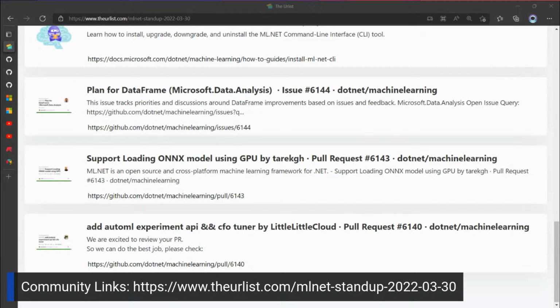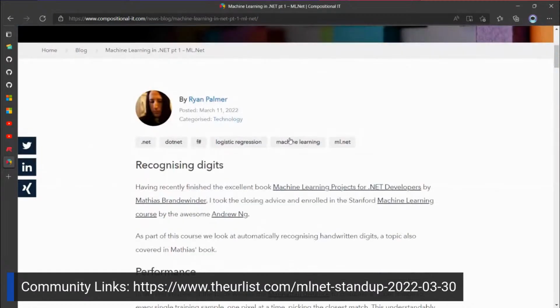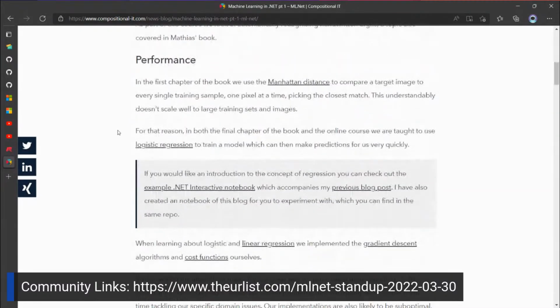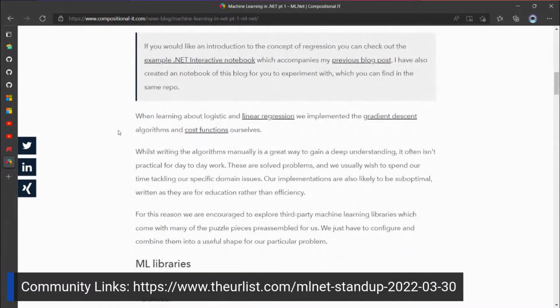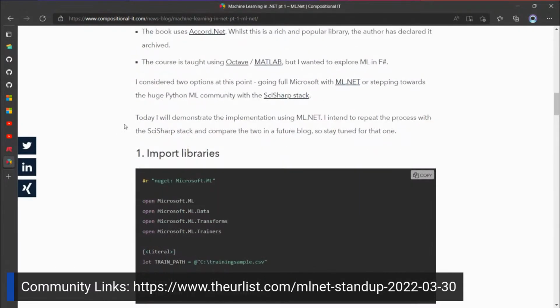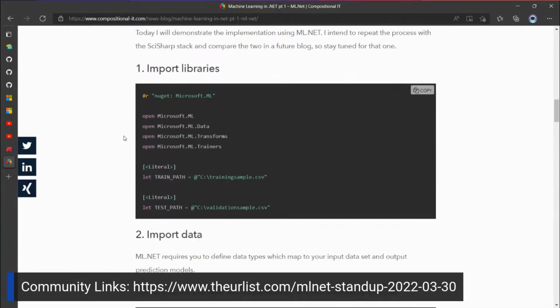So again, to start off, we have this article here from Ryan Palmer over at Compositional IT, and basically it's an example of using ML.NET for recognizing digits. So this is your traditional MNIST style problem, right? And in this case, this example is the use of ML.NET with F#.